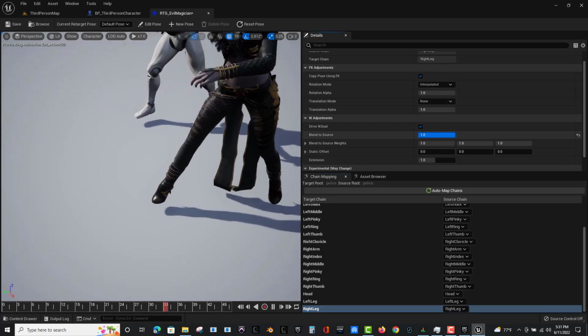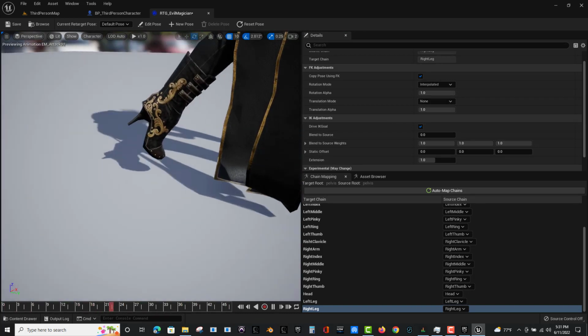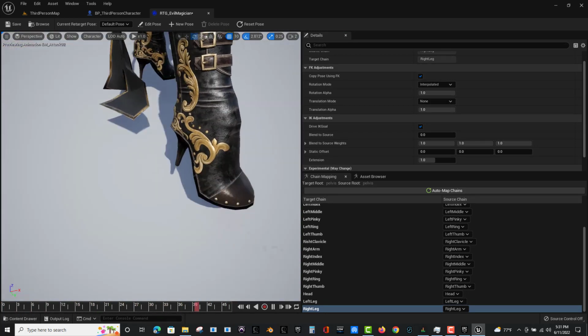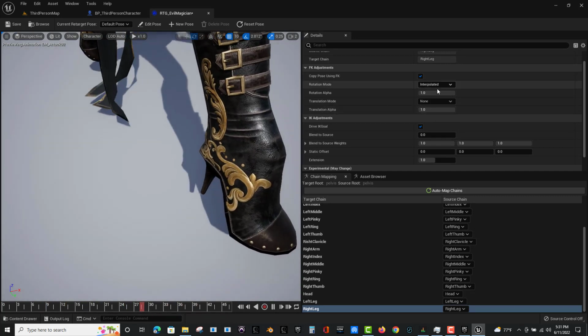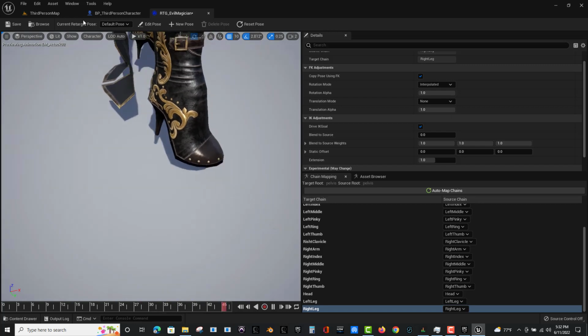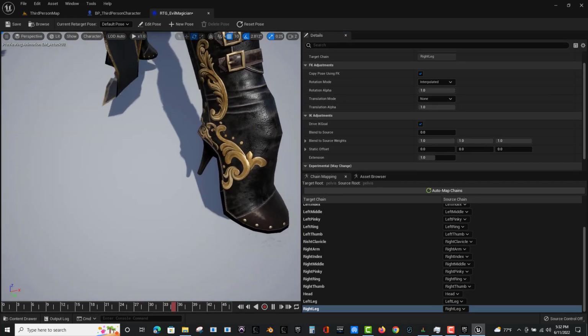Okay, right now it's not really mattering because we're not having the problem. But if you see something like the foot seems like it's sinking into the floor, just select that IK chain and increase the blend to source value, probably as high as 1 is not that bad of an idea.